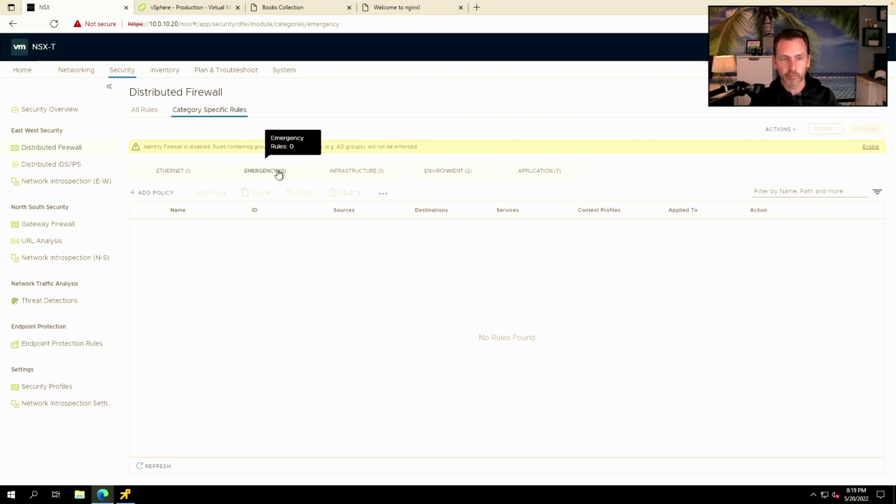So anything you put inside of the emergency category will be prioritized. And it also works the other way around. If you're doing a microsegmentation project and maybe you blocked something unintentionally and you caused an incident or a disruption inside of your production environment, you can very quickly open up temporary traffic by using the emergency category.